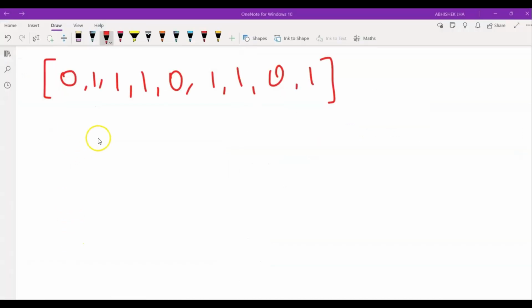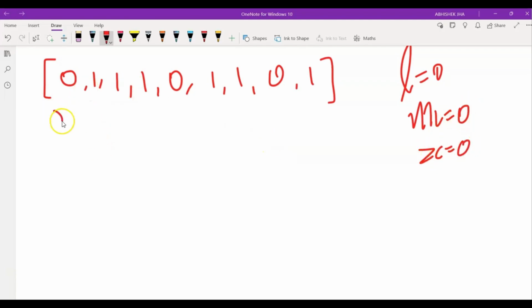So let's dry run with this given example. We'll start with a left pointer that is 0, max length which would be 0 initially, and zero count which would be 0. So here the right pointer would start from index 0, since nums of 0 is 0. Our current window contains 0, and since nums of right is equal to 0, we'll increment our zero count from 0 to 1. We'll update our max length using right minus left plus 1, that is 0 minus 0 plus 1. So it gets updated from 0 to 1 as well.